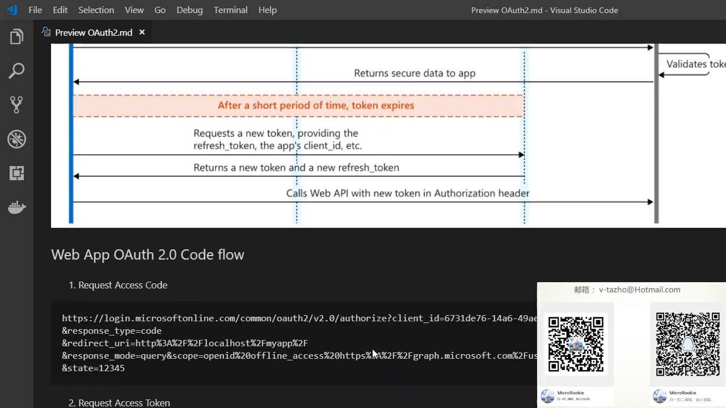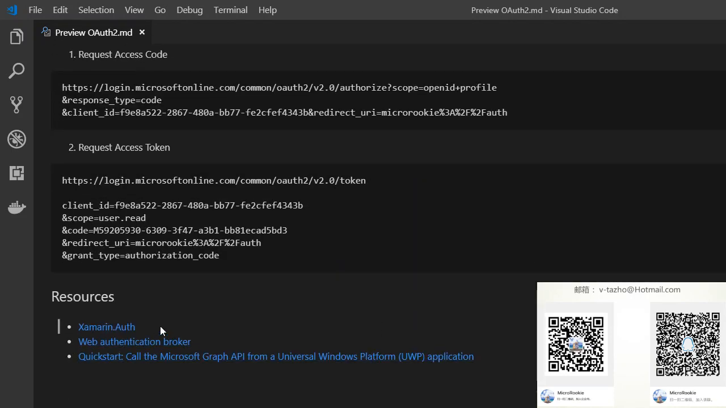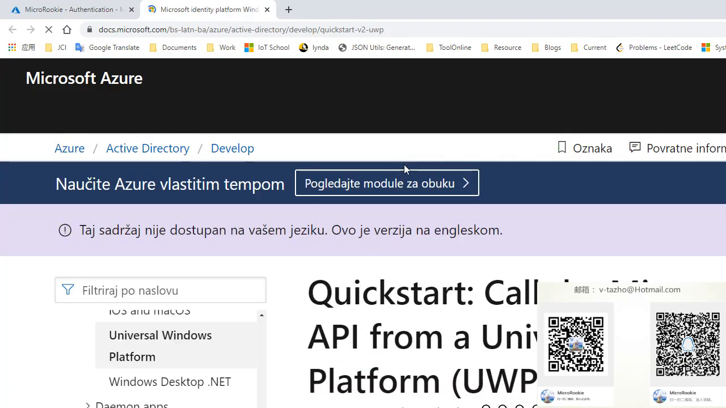Here are some resources you can use later. One is OAuth2, which provides an auth window for Xamarin, which you can use on iOS, Android, and UWP. WebAuthenticationBroker we have already used, which will provide a window for UWP. And here is a full demo, which is provided by Microsoft.